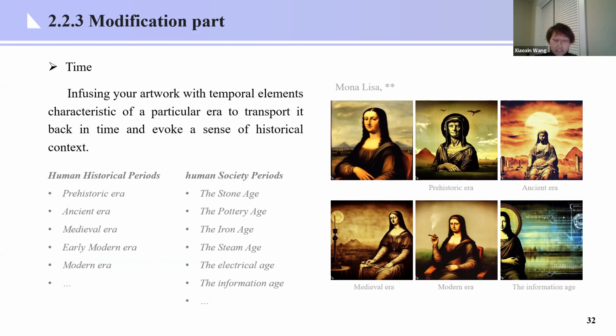Of course, in addition to this, era divisions based on the history and the social progress, you can also specify a specific year or era.